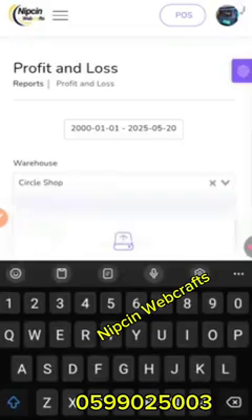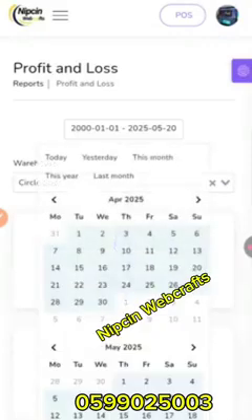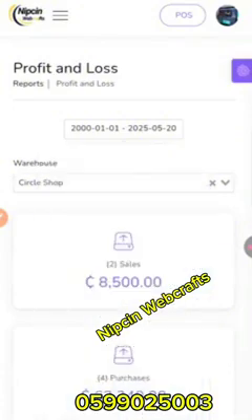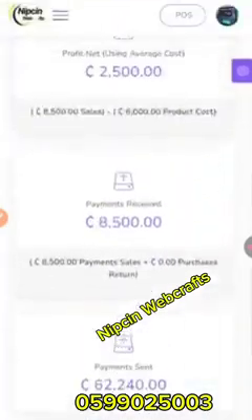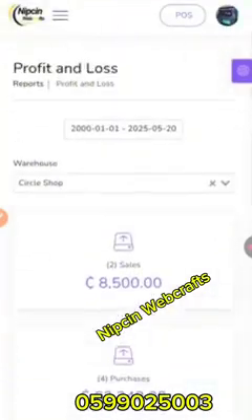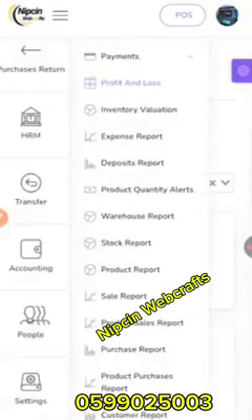Like now, this is a Ghana Circle shop. You just click on the Circle shop, then click on the dates that you want the report to come from. Maybe you want the report of the first quarter of 2025, that means from January to March. You just put in the date, and the report of everything will come out. Then when the report comes out, you can print it via Excel, that's CSV format, or PDF format.